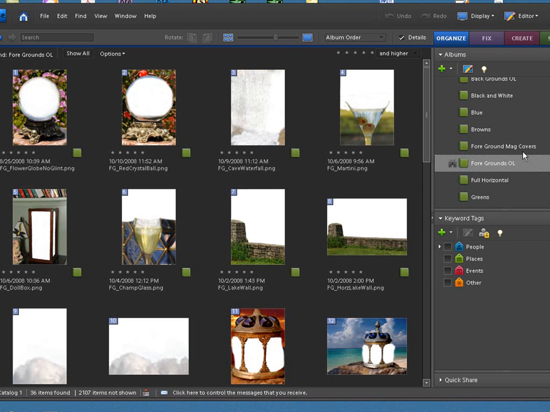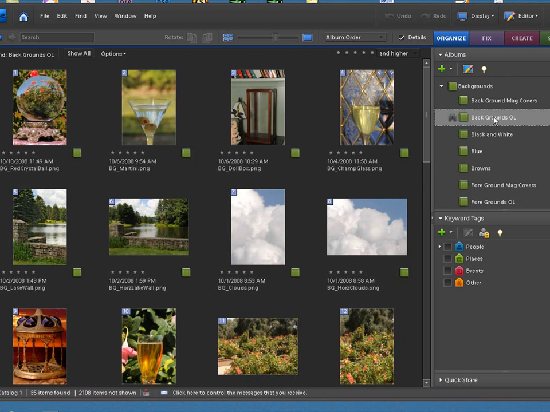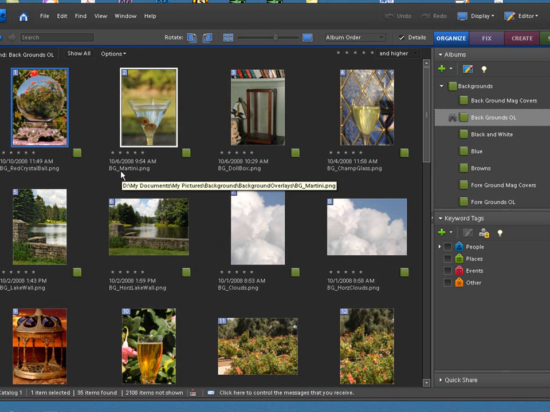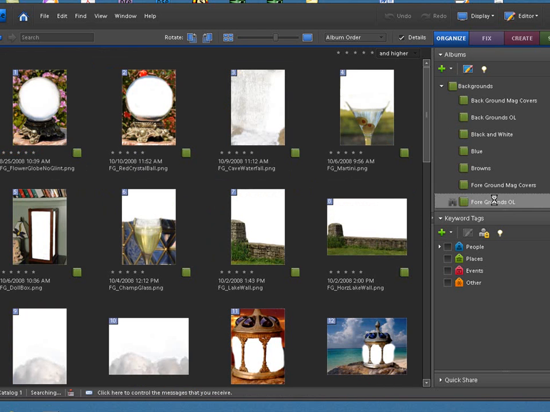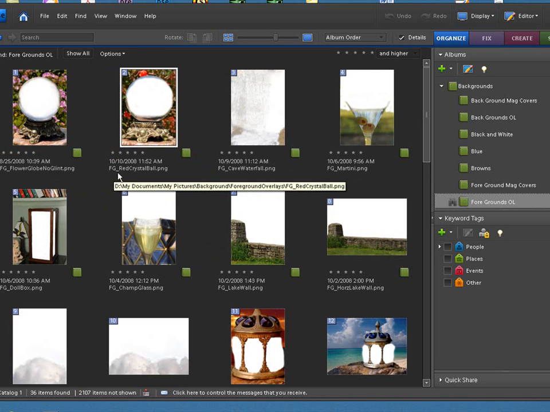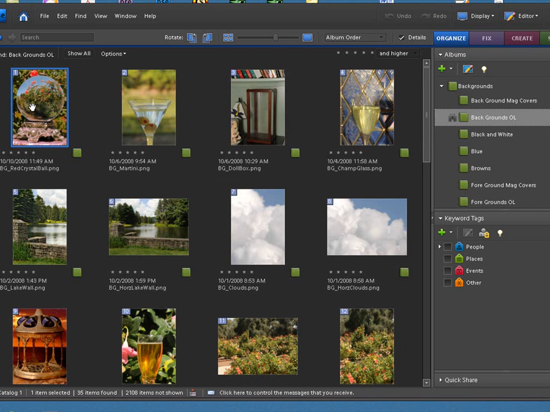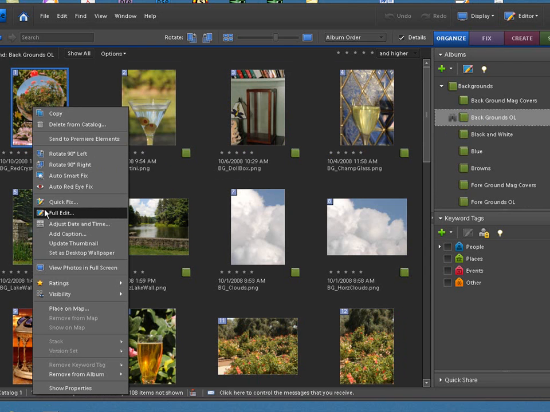So, first of all, what we have to pick out is a background. So let's use, we're going to use this crystal ball. Okay. Now, see here, pay attention, because this is BG, that's background, underscore, red crystal ball. Now, with every BG, there is a corresponding FG. Look where it says FG, underscore, red crystal ball. Don't pick this one, because that's different. It's the flower globe. You want the red crystal ball. Let's go back to our background. Select this. Right-click on it, and go ahead and open it up in our full editor.